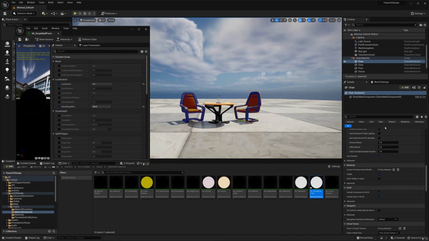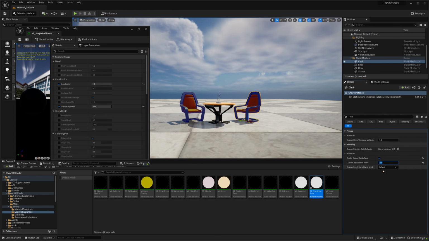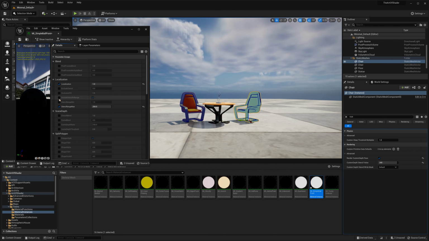If we select one of the meshes and set the stencil index to a number that falls within the specified range, we can see that this mesh is now being affected by the material instance we created earlier.